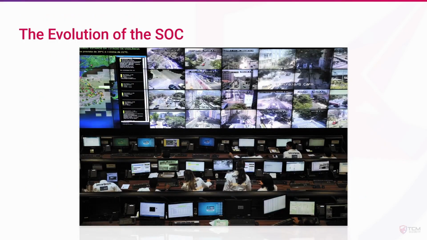So when we say that a SOC is centralized, you might be picturing in your head something like the image on the screen here, where we have a giant bustling room filled with rows and desks, and a bunch of analysts sitting shoulder to shoulder, and hundreds of monitors at the front all displaying intricate graphs and charts. And an image like this has long been the common depiction of a SOC in many people's minds.